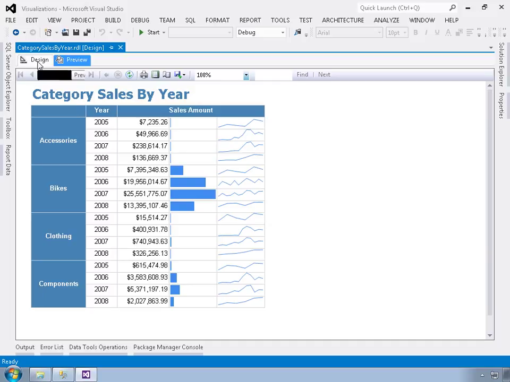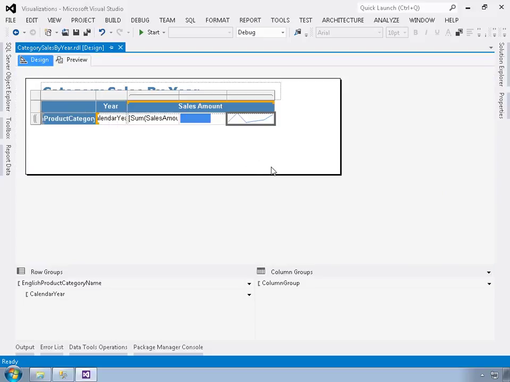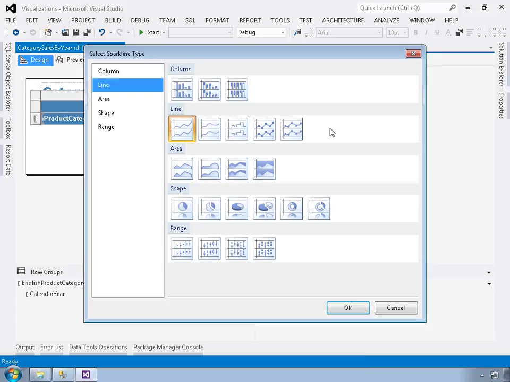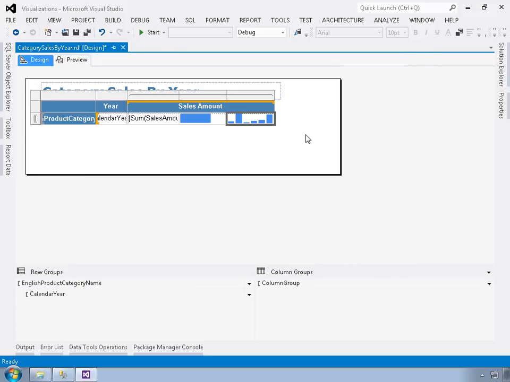Okay, I'll go back to Design View because there's actually a problem here. The current design hides the problem, although you can see it if you really look for it. So what I'm going to do is change the type of sparkline by right-clicking on the sparkline component and selecting Change Sparkline Type. And I'm going to select the column. I don't want the permanent report to show columns, but this is going to show what the problem is that I'm talking about. Okay, so I'll select the column, and that displays that column.